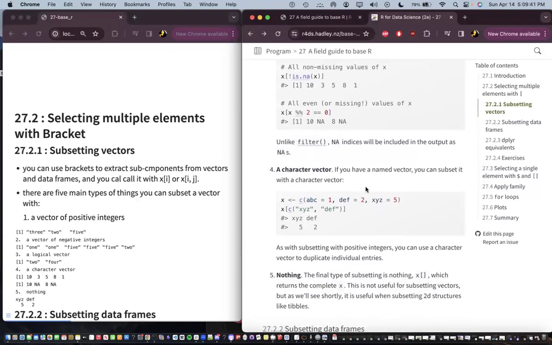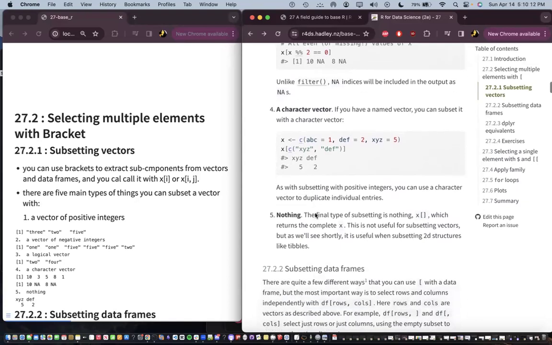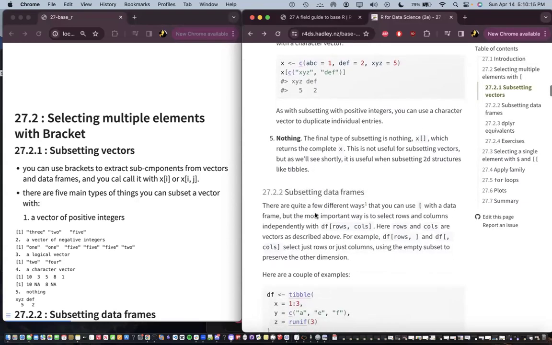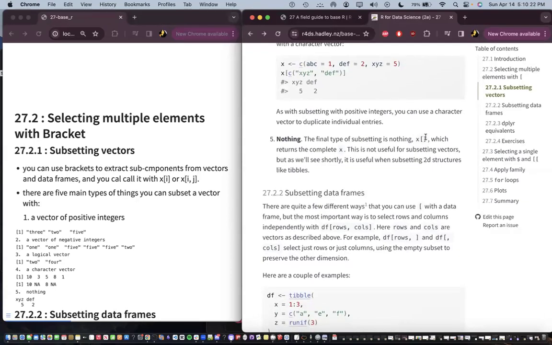And then finally, a character vector. If you have a named vector, you can subset it with a character vector. So here we stored in this variable abc equals 1, def equals 2, and xyz equals 5. And we're saying I want to know what the values are for xyz and def, and it will tell you what those values are as they're stored in the vector. And the final type of subsetting is nothing. You could just do x with a single bracket, and it will give you the entire thing that you've stored into the variable x.